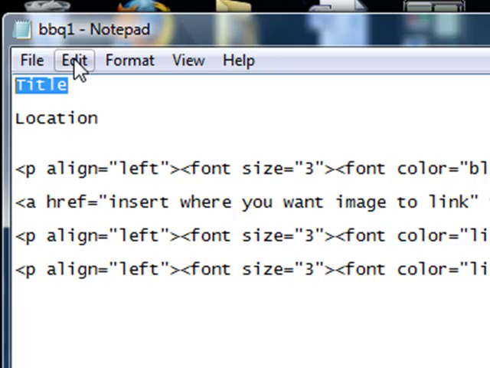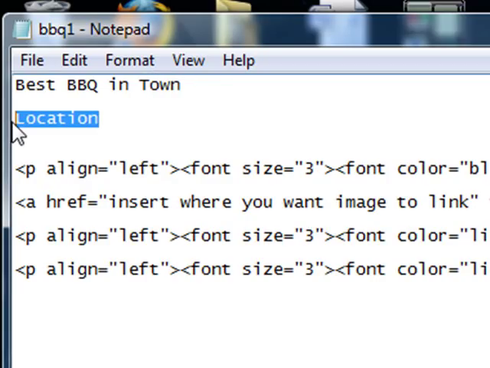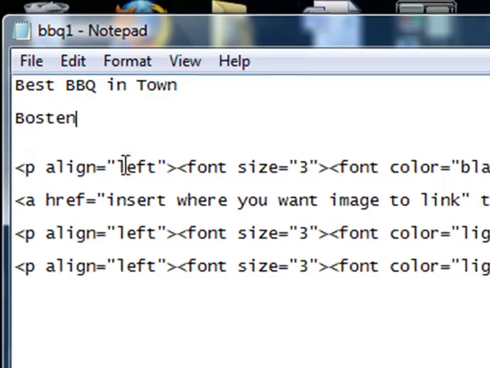This first ad I'm going to call the best barbecue in town. Location, you always want to put the location on your ad. If you have 4 or 5 ads posted from an account and the location box is empty, then Craigslist can flag you or ghost you simply for that. So let's just put Boston. Okay, now I'm going to go over each one of these lines.